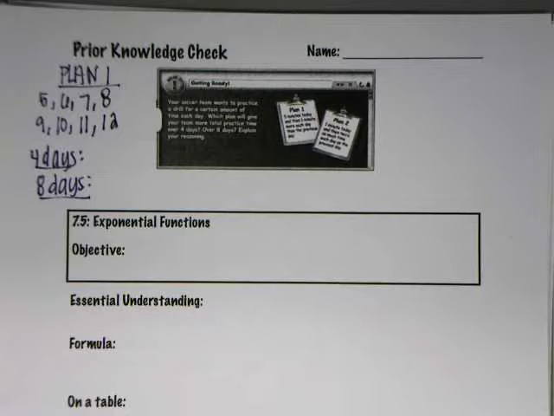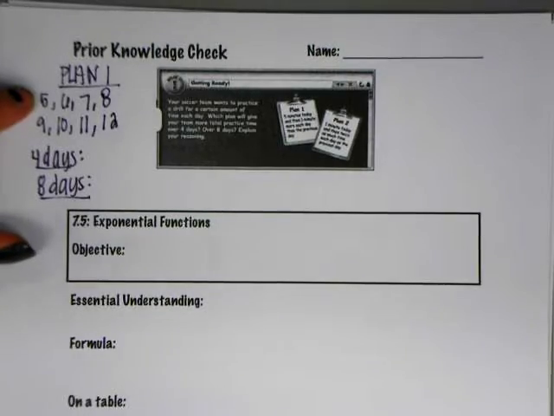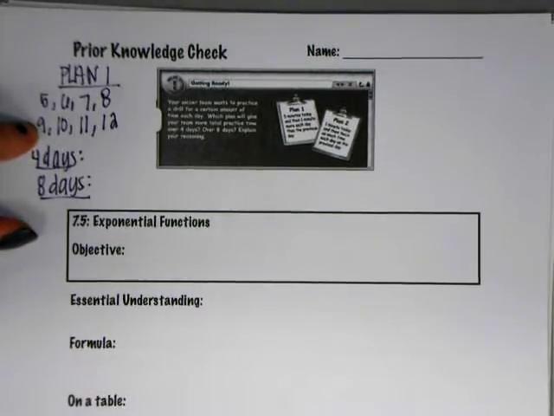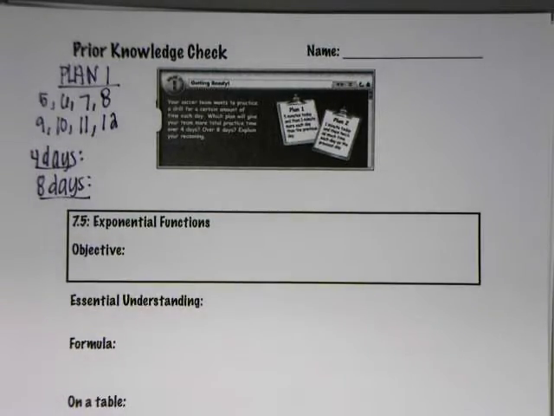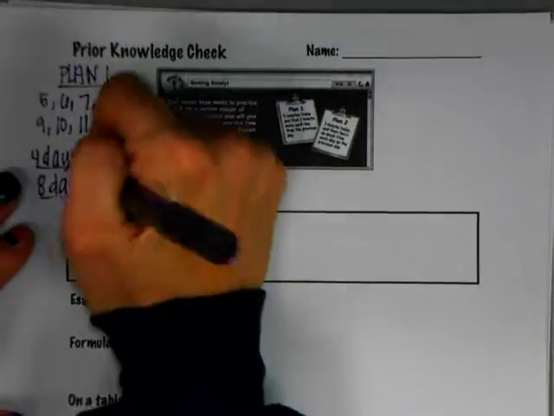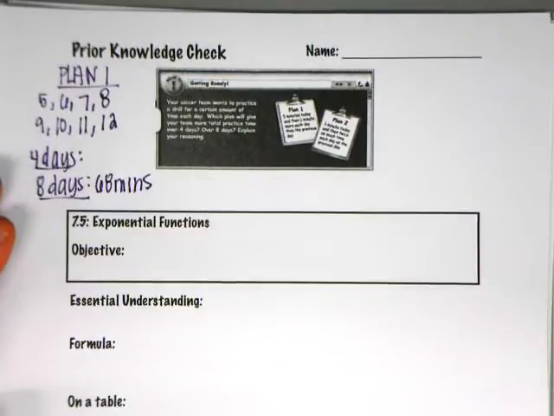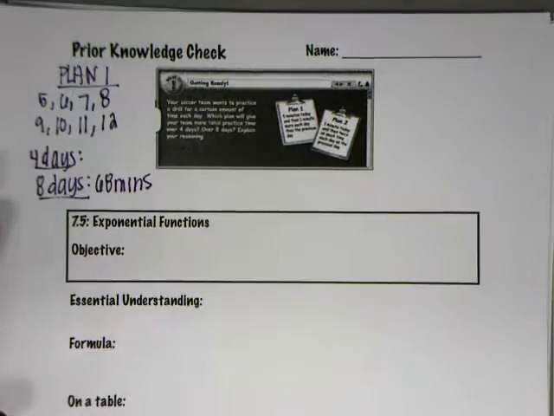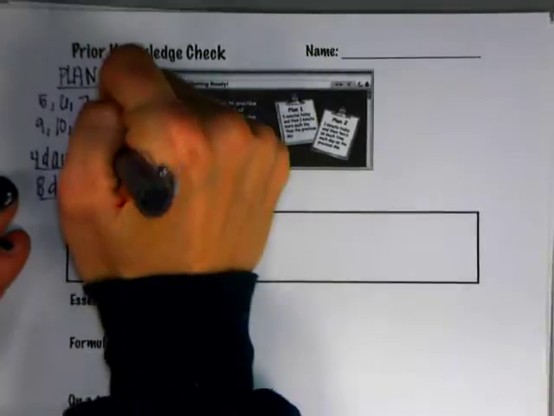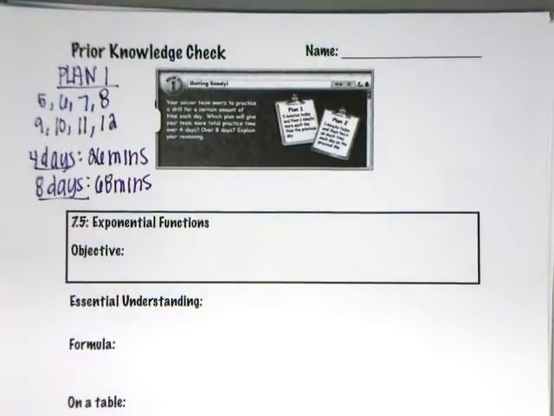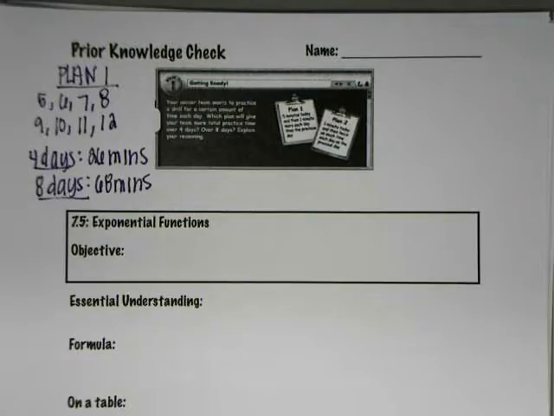Okay, first 4 days, how many minutes is that going to be? 68. No, it's not going to be that for just the first 4 days. For all 8 days, I think that's 68. Yep, so 68 minutes for all 8 days, and then just for the first 4, yep, 26. So if you practice for 4 days, you'll have 26 minutes of practice time. 8 days, you'll have 68 minutes.